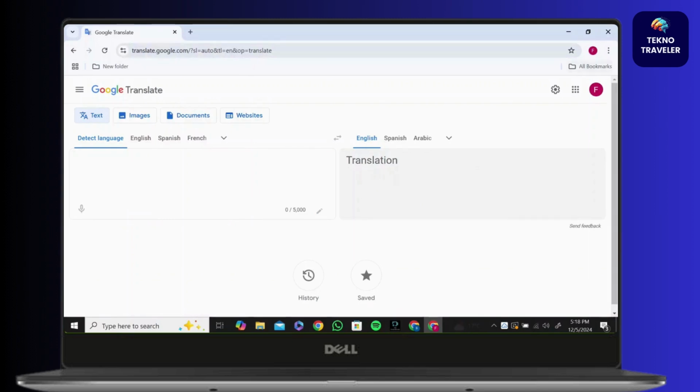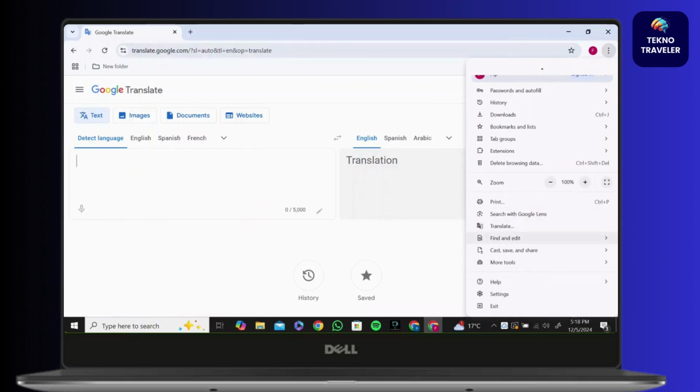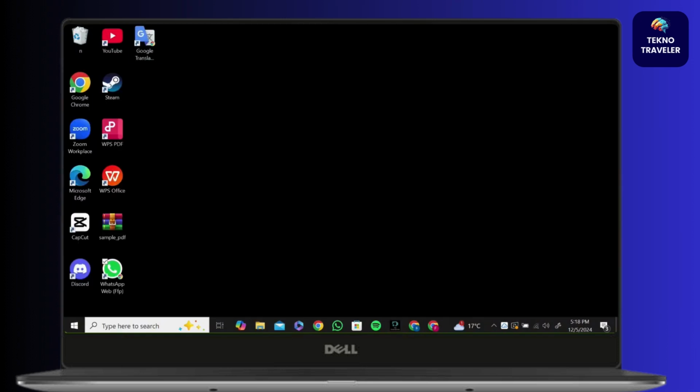Click on three dots located on top right corner of your screen. Scroll all the way down till you find Cast, Save and Share. There you'll find Create Shortcut. Click on Create and your shortcut has been created.